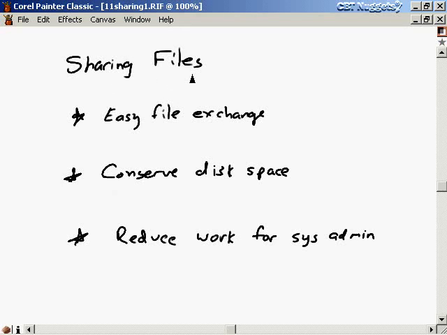Now let's turn our discussion to sharing files between different computers. There's a bunch of advantages to doing this, and I've listed a few of the most common ones here. Probably the most advantageous reason is just for easy file exchange between the computers.